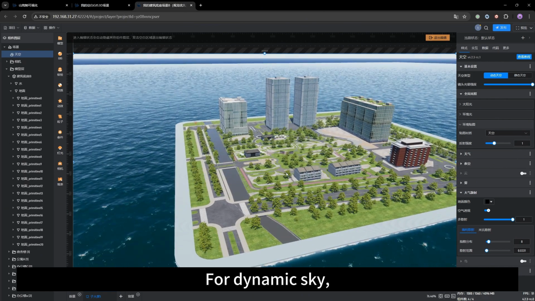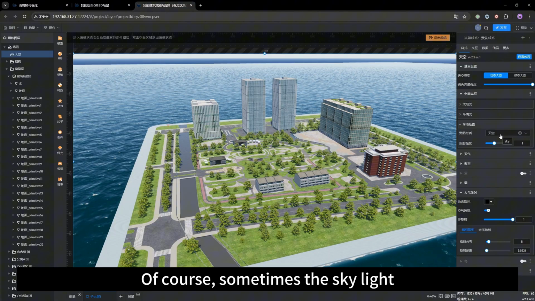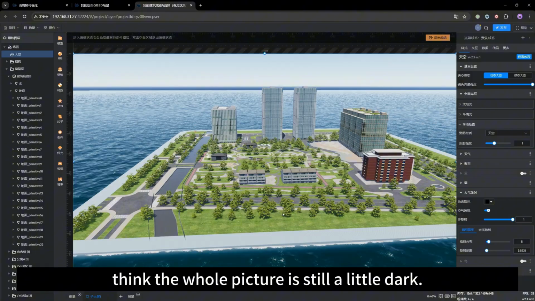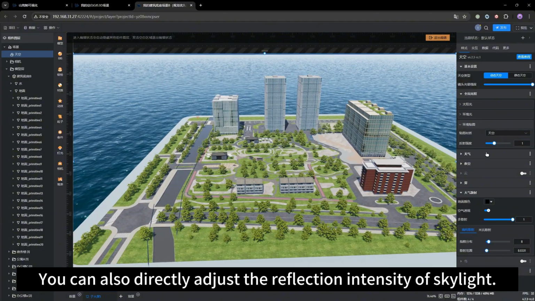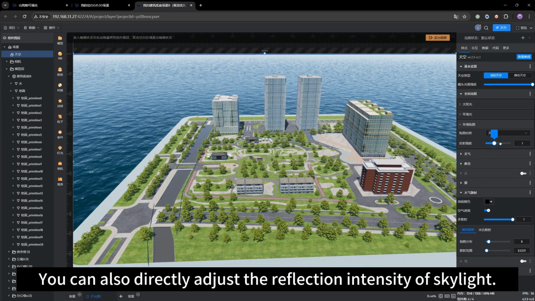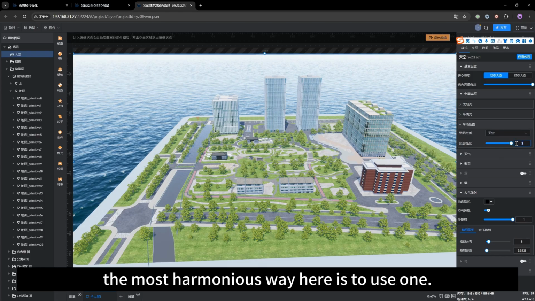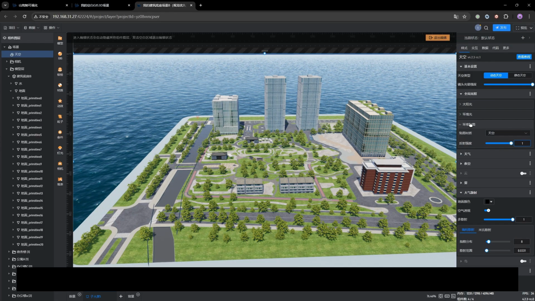For dynamic skies, we can directly grab the sky. Of course, sometimes with the skylight, I think the whole picture is still a little dark. You can also directly adjust the reflection intensity of the skylight, as you can see. But under normal circumstances, the most harmonious way here is to use one.